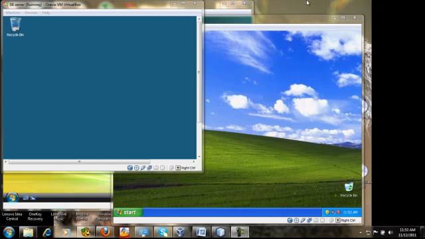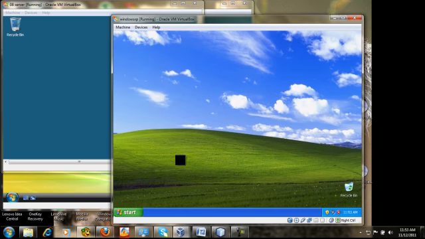In this tutorial, we are going to join a client to a domain and create a user account. Okay, so I have my server 08 running along with my clients. I have Windows XP and Windows Vista.